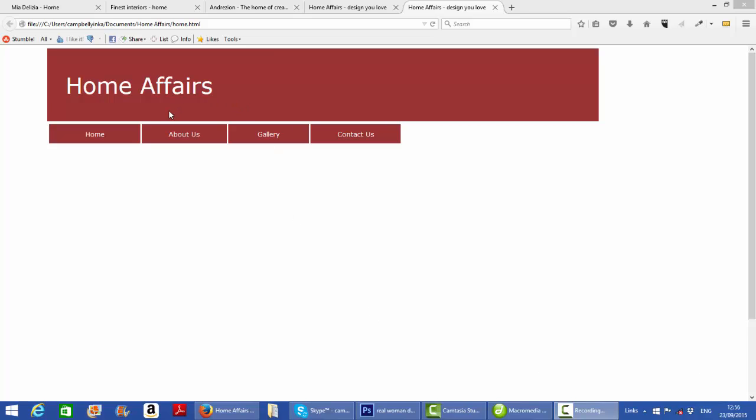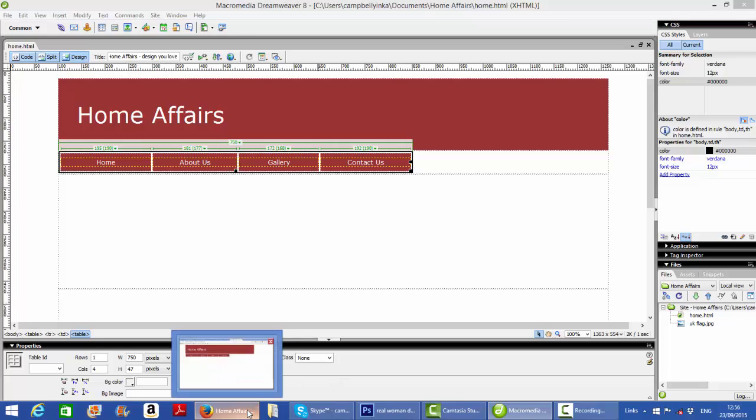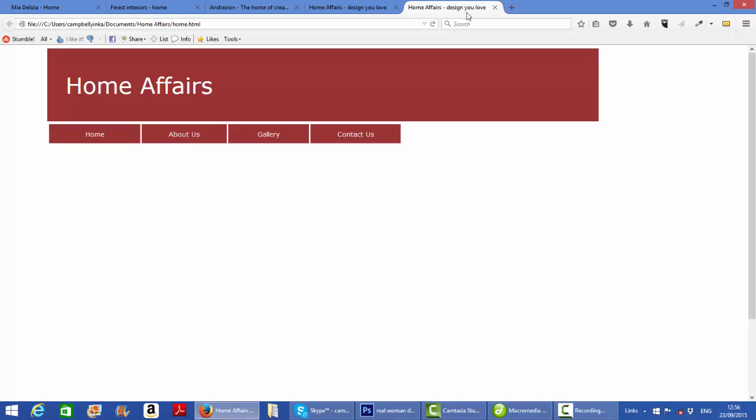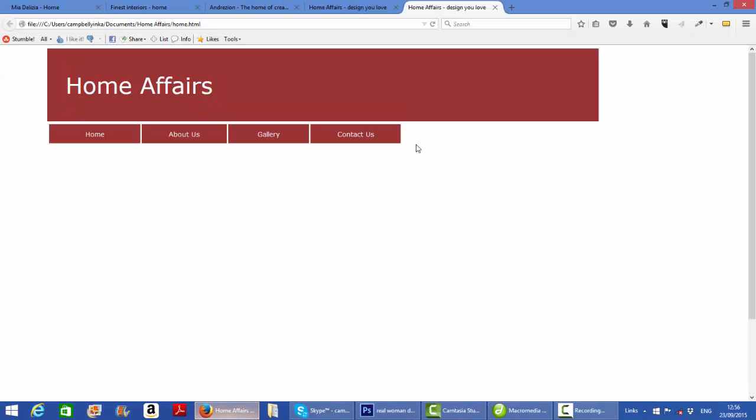I'm sure you must have gotten to this stage that we have right now. You must have designed an uncompleted web page where you have the headline for your website and your menu buttons right here. And we went to the settings where we had untitled document here, which we changed to Home Affairs Design You Love. This is how it appears on your browser. This is where you enter the title of your website. That is what your visitors will first see before entering into your site proper.